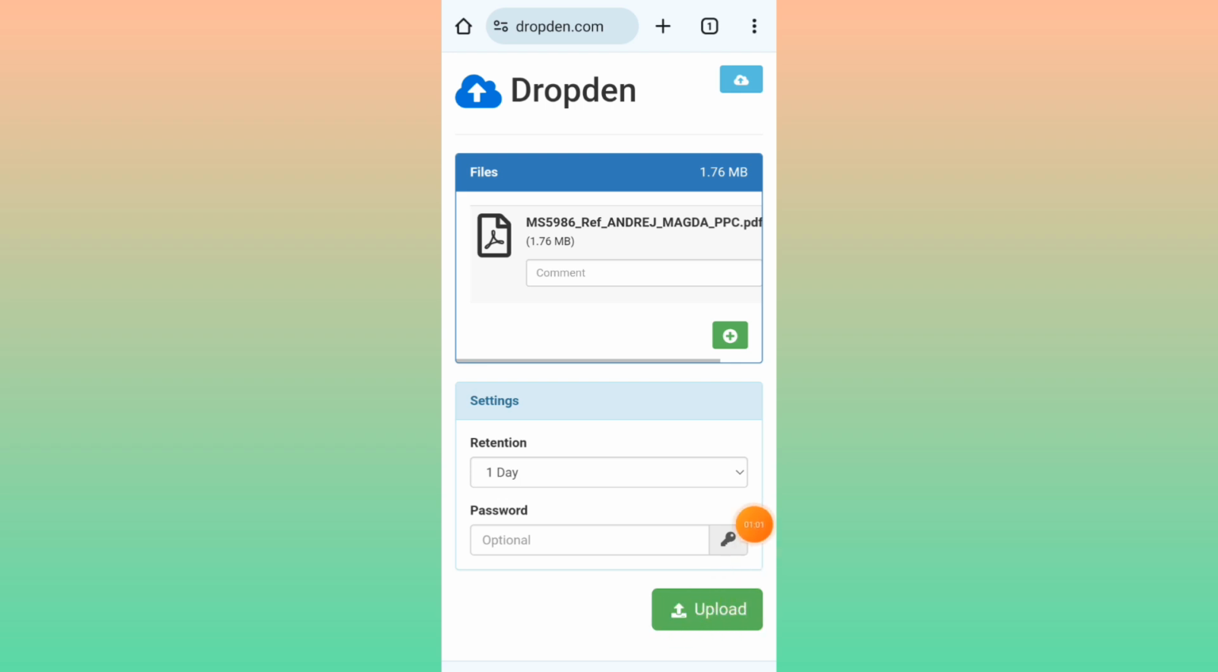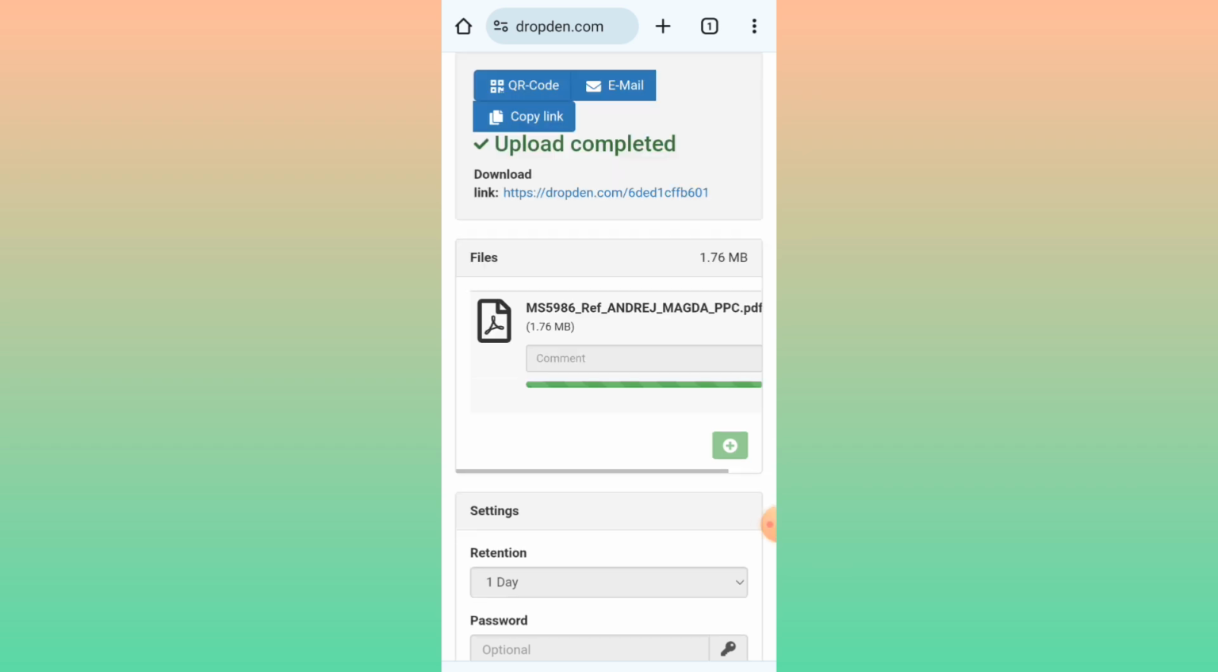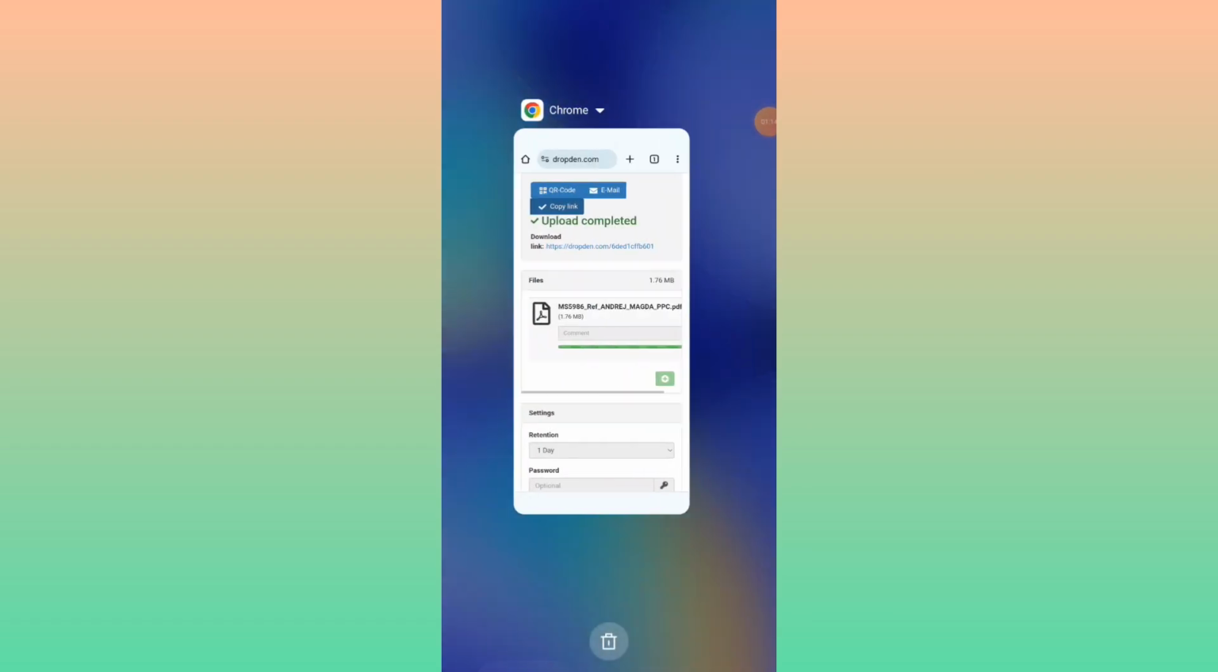You can see here the upload option. You have to simply click here upload. After clicking upload, this file will be uploaded, and from here you have to click here copy link. You have to simply copy the link, and you have to go to your Messenger.